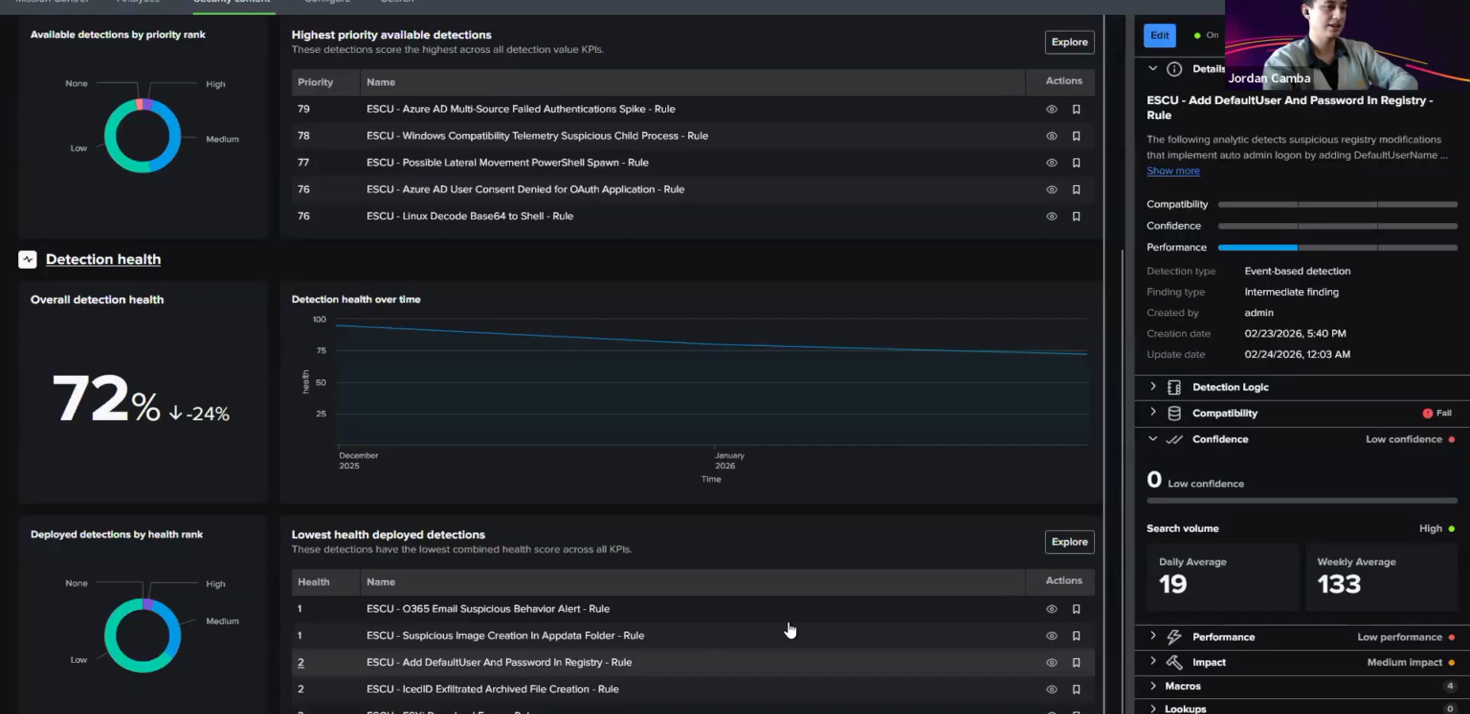But if we look at a detection which is low health, you can see that the confidence in this case is 0 because we get something like 19 results every day. And so based on where you set that threshold, right, that's how that confidence score gets calculated.